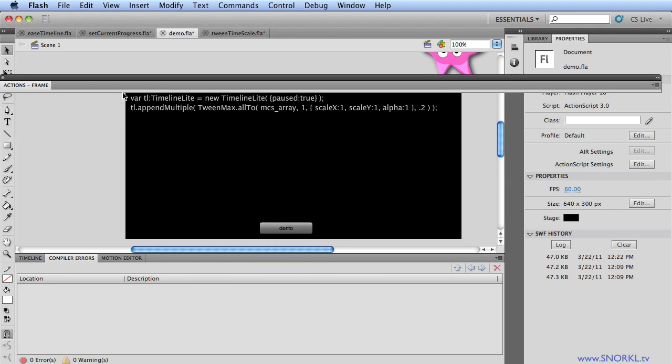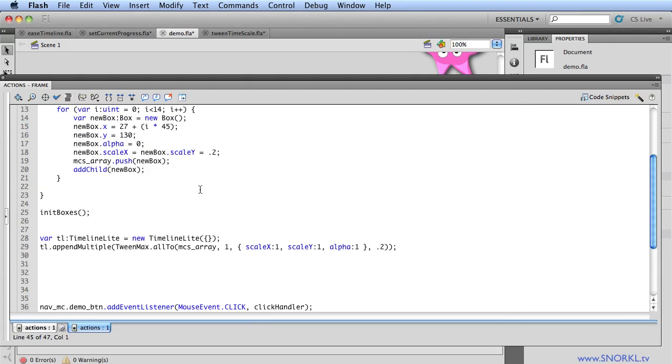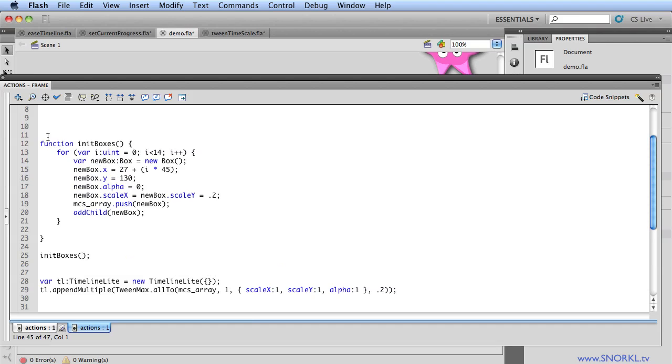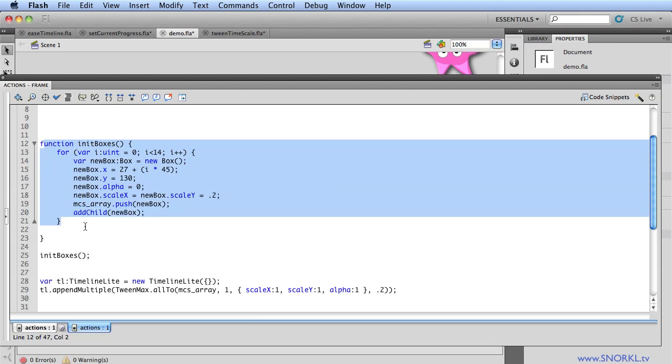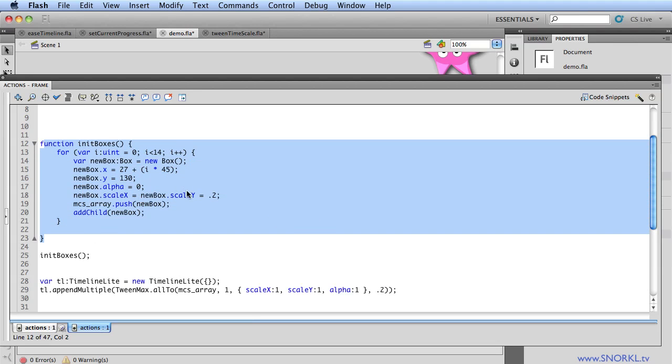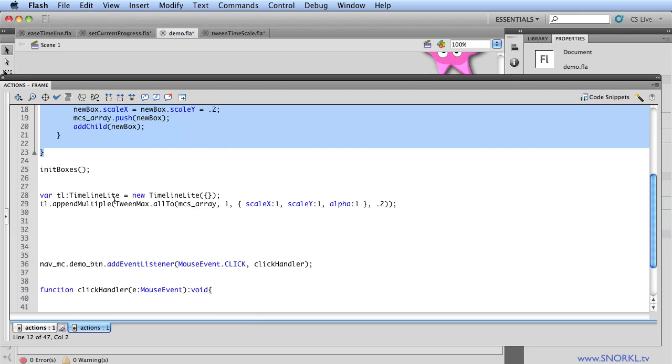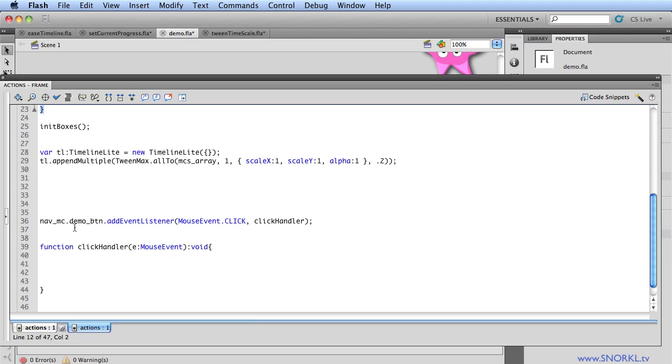So let's go into my code here. And what I'm going to do is just show you the meat of this right now. I have a function that puts a bunch of those boxes on the stage, pulls them out of the library, and then I'm setting up my Timeline Lite instance, and I'm just appending one allTo tween here, and I have some button code ready to go that has nothing in it.